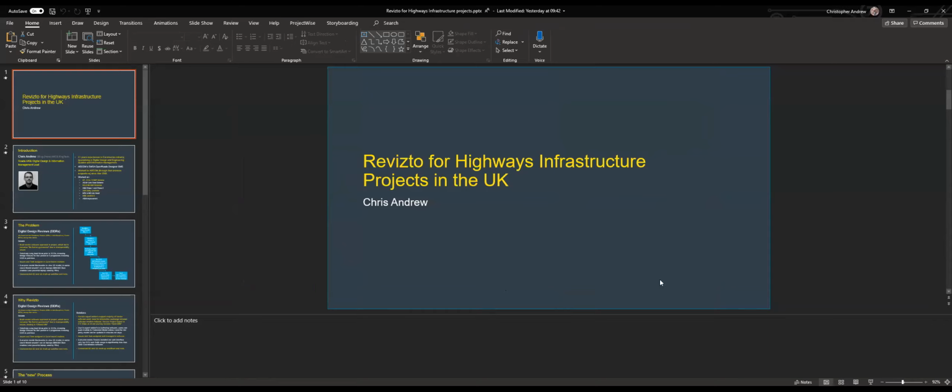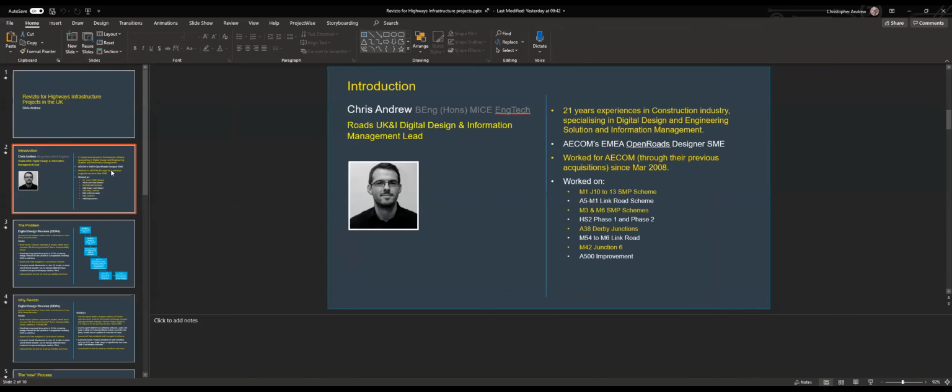Right, hi, good morning, everybody. My name is Chris Andrew. I work for AECOM. I am the Roads UK now digital design and information management lead. I'm a senior engineer by trade, but I've got a bit of background in buildings from before my time at AECOM. I've worked on quite a lot of highways major project schemes over the years, a couple listed there.